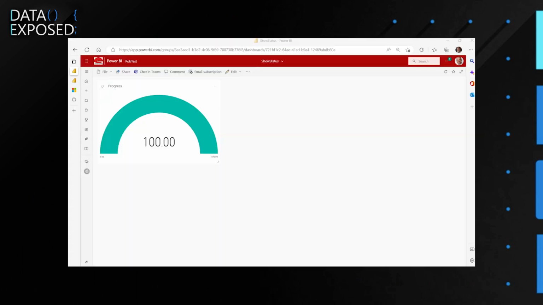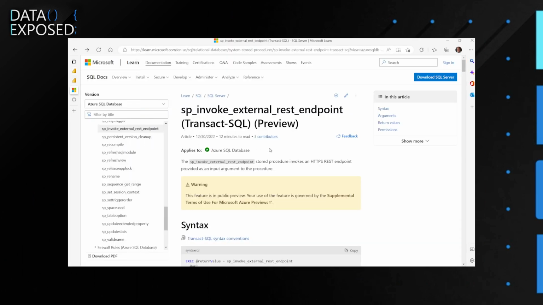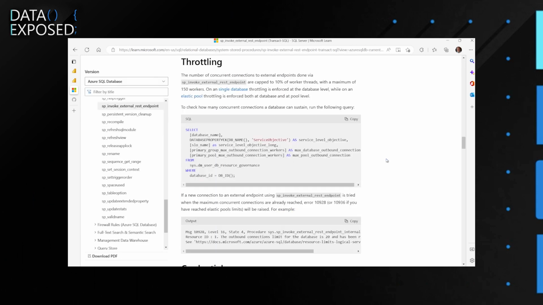This is a synchronous call. It's not asynchronous. So the procedure was having to wait for that call to finish before it could move on. And there is a limit to how much we can push into this. Now, there is a specific error code that comes back if you've reached the limit of how much you can be pushing through. I don't mean size of the payload. I mean frequency of the calls. The system is limited to 10% of the available threads, or to a maximum of 150.